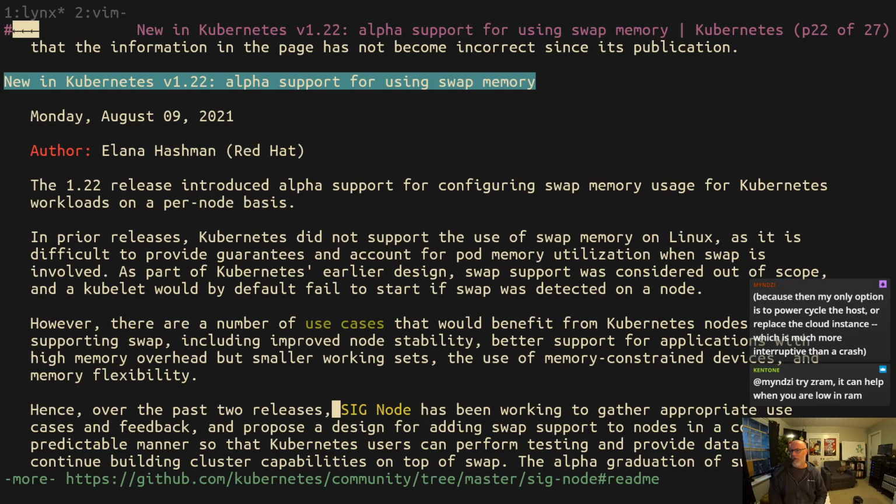The 122 release introduces alpha support for configuring swap memory usage for Kubernetes. In prior releases, Kubernetes did not support use of swap on Linux. It's difficult to prove guarantees. You want swap off of SSD anyway, right? Because it trashes SSD. And my control planes are using SSD, so, you know.